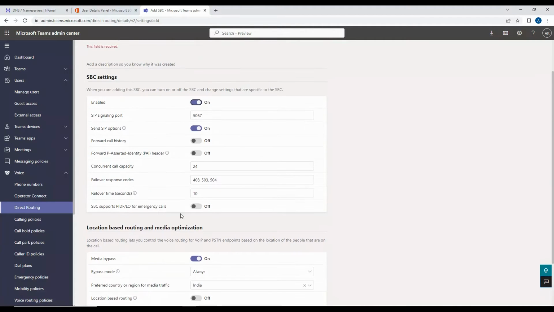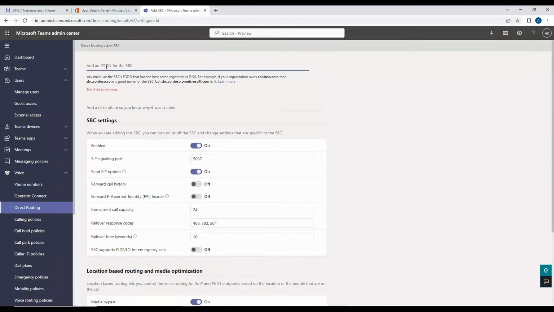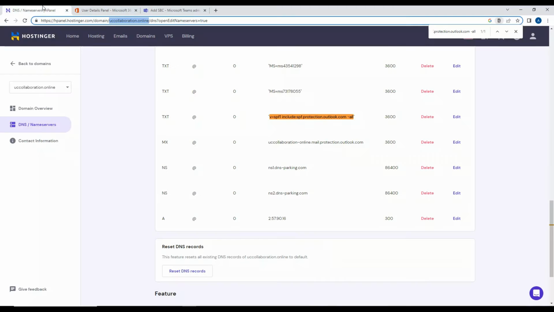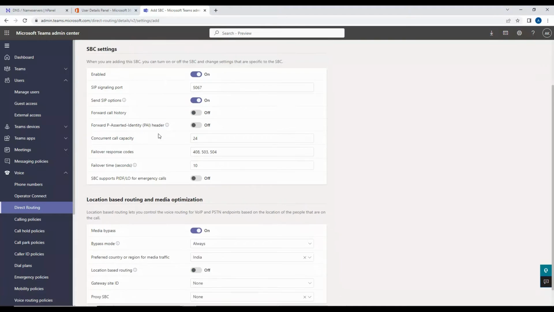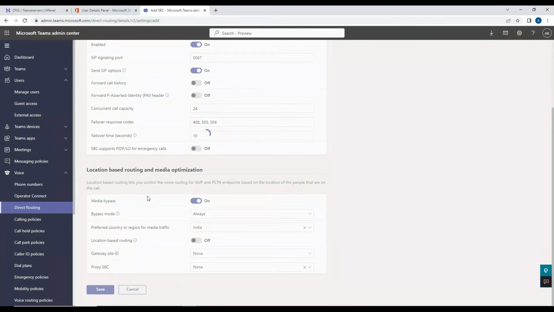And then finally we have to add the FQDN on the top. Our domain name is uccollaboration.online, so I'm going to make it sbc.uccollaboration.online. In the description I'll put SBC, or whatever you want to give, and then click on save.